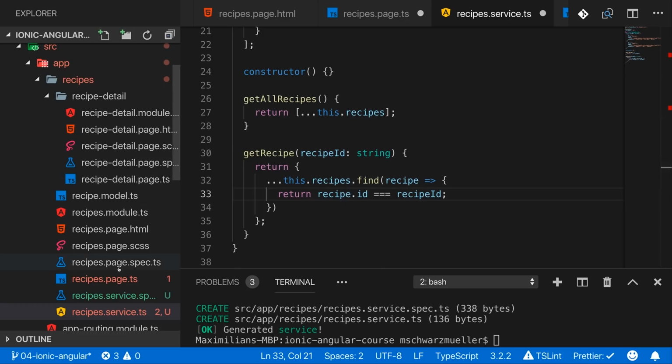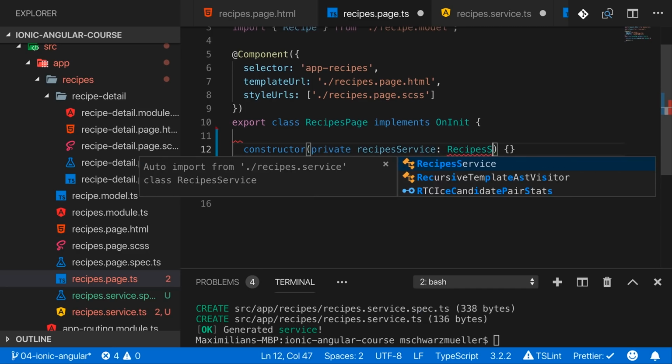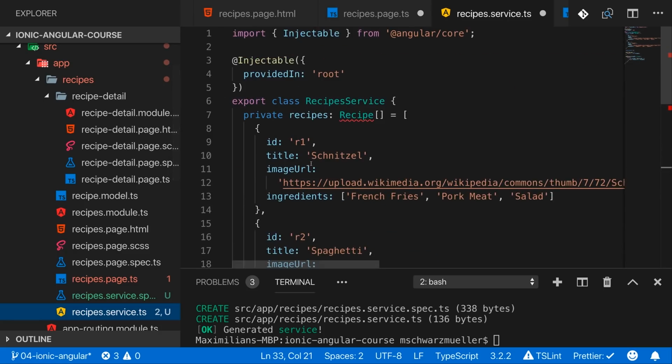So now the recipe service is what I want to use in my components, and as you know, we can get access to a service by injecting it into a component. So here in the recipes page component, I want to inject the recipes service. And for that, you need to define the type here, recipes service, and you need to import that from your recipes service file. By the way, in the recipes service, you should also make sure you're importing that recipe model.